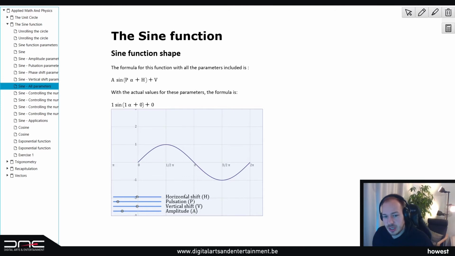We can, for example, horizontally shift it. And what does the horizontal shift do? It basically just changes where the sine wave starts. The actual wave itself does not really change at all.